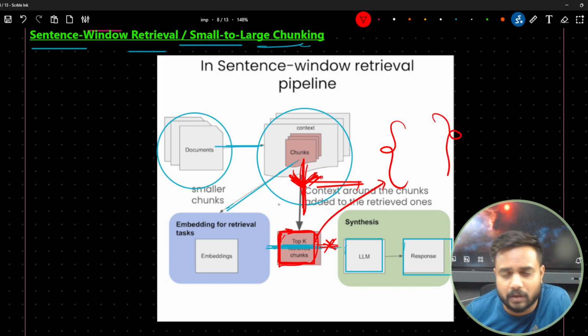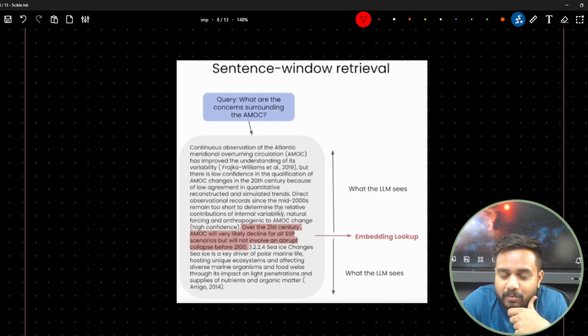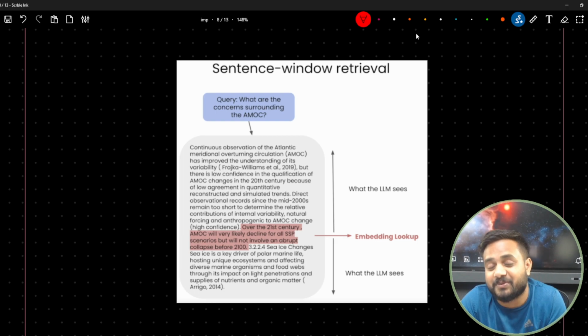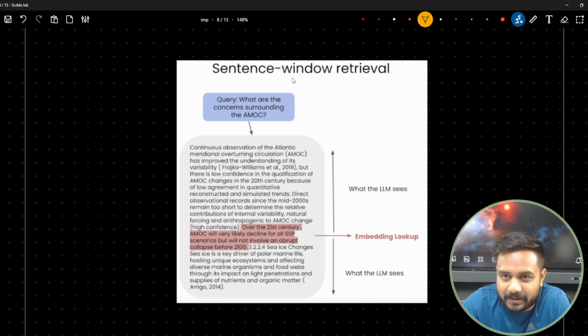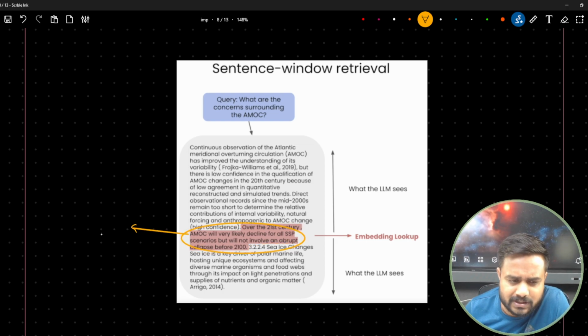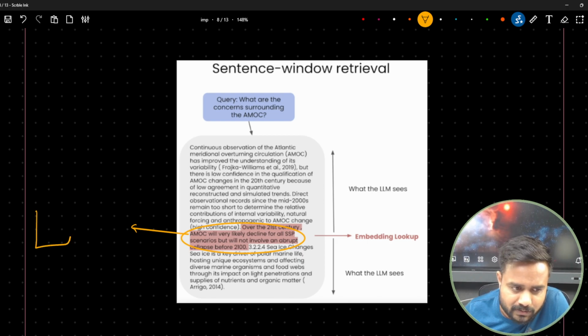Getting my point? If you are not getting it, let me tell you with an example. Here I kept one more image because I know you won't be getting it. Let's say this is my chunk, which is stored somewhere. Where? Here, in my database.